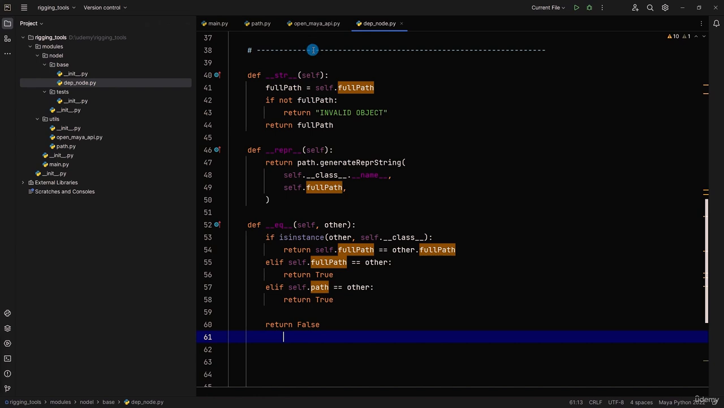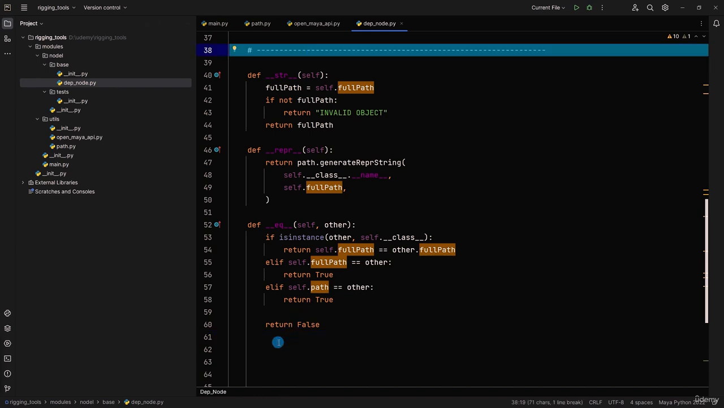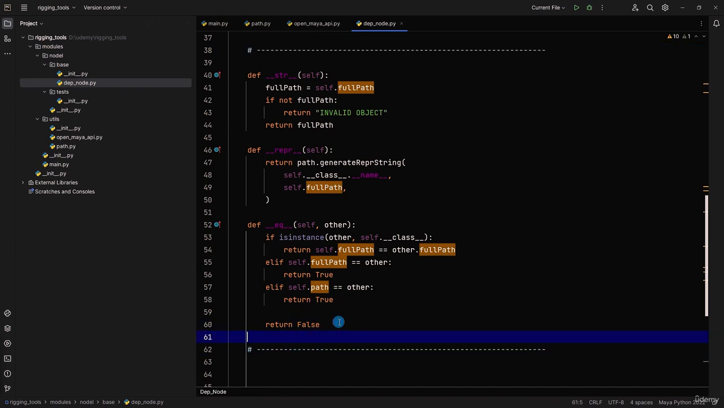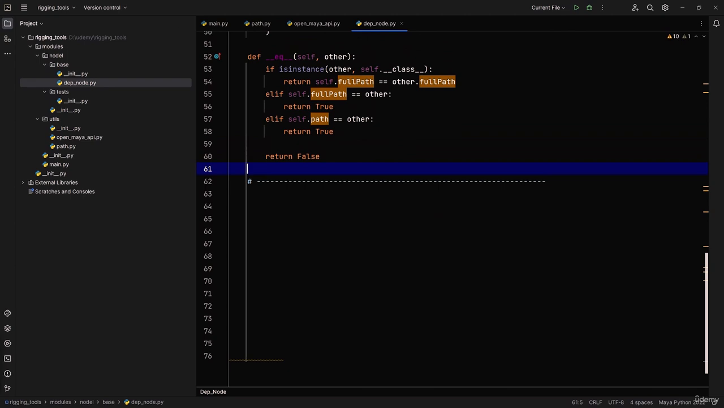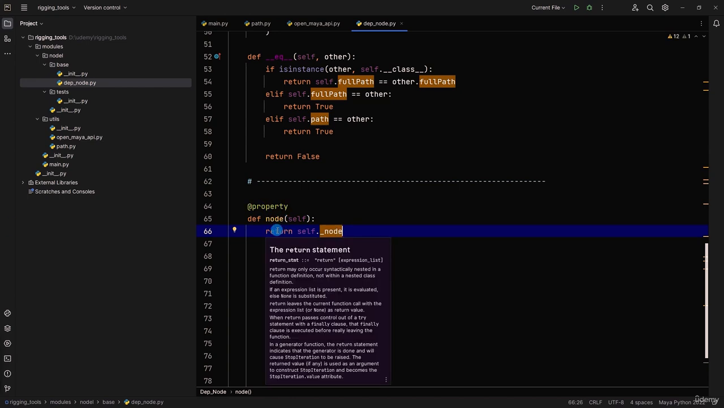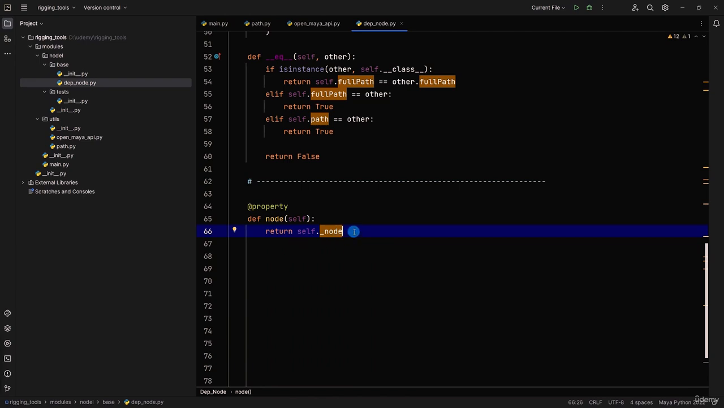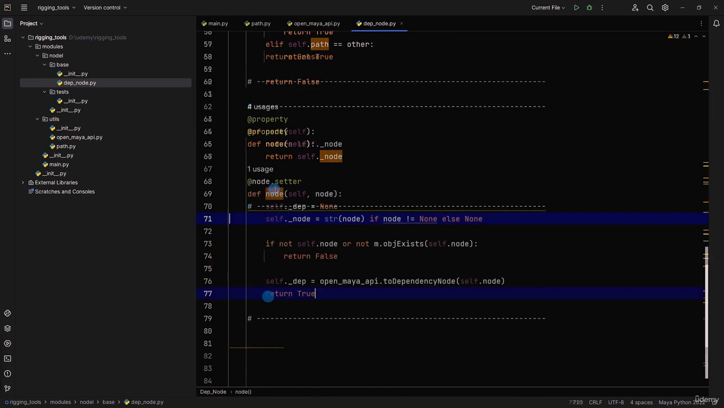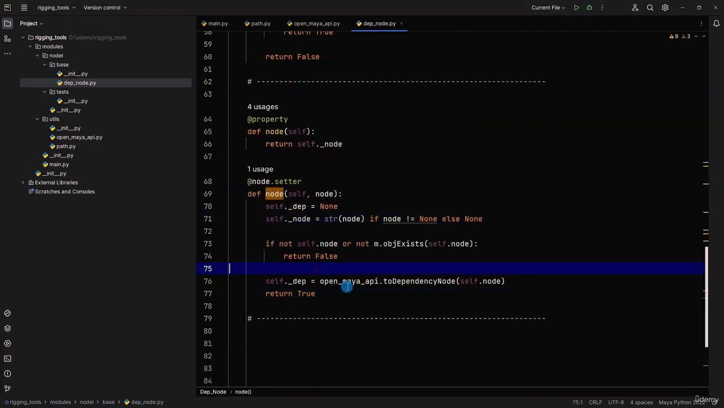Let's add another break. Copy that. Add that in. And let's add our first property. So we've got our property decorator here. This will essentially just be a property that defines the getter for our node. Okay, now let's create the setter. So here is our node setter. And this setter is for the node attribute.